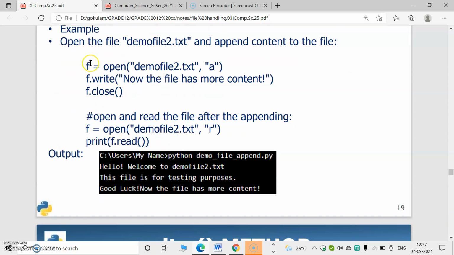If we want to see the file, this is f.close. Close means we close the file. After appending we close the file, and in the program itself we can read the file. We can check whether the file is created or not. For this we have to open the file in read mode. Then we can read the file like print f.read. Then this content will be printed in our command prompt.